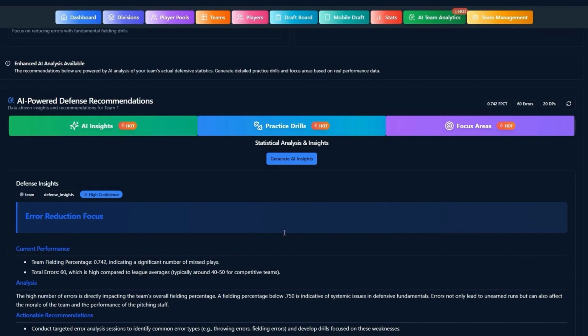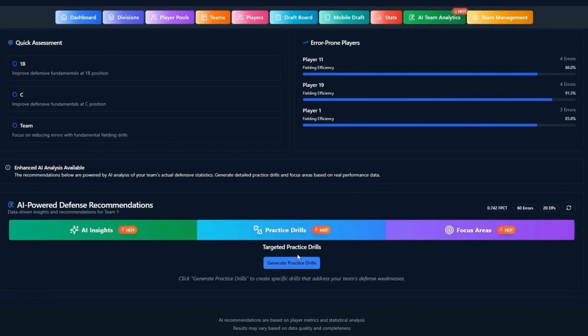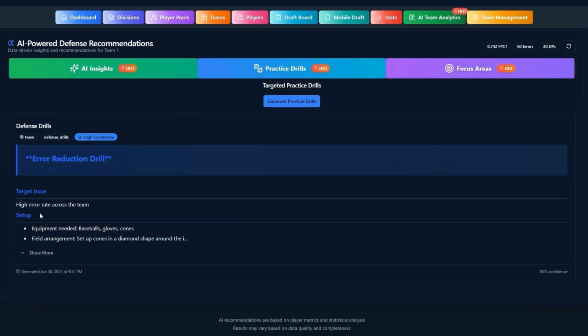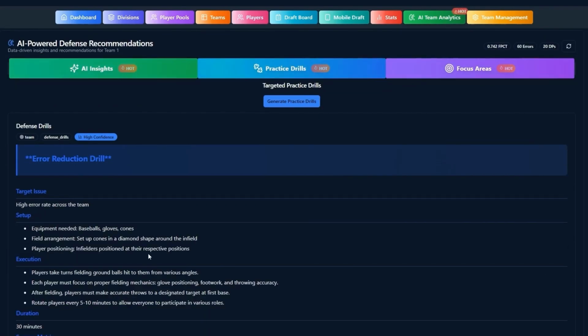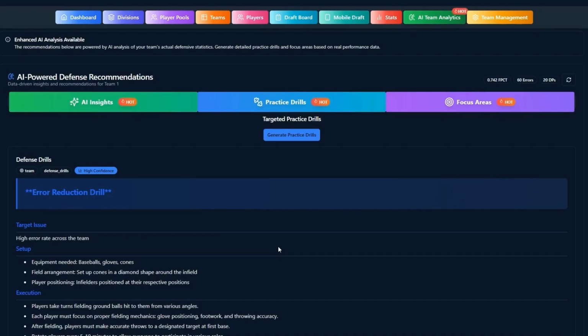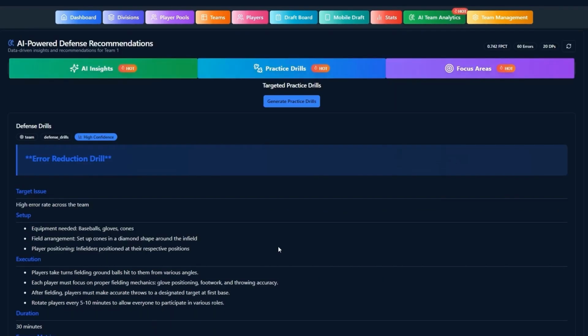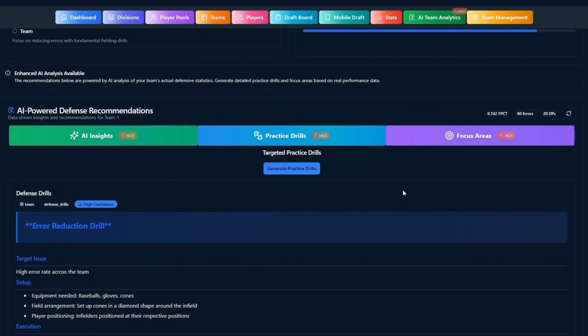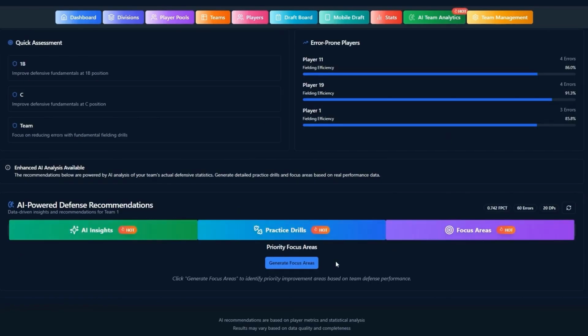Access practice drills to get specific exercises targeting your team's statistical weaknesses identified through data analysis. Each drill includes detailed setup instructions, execution guidelines, and expected outcomes based on your specific performance data. The same comprehensive process applies to offense and pitching sections. Each provides position-specific insights and drills tailored to your team's actual game performance in those specific areas, ensuring relevant and targeted development recommendations.